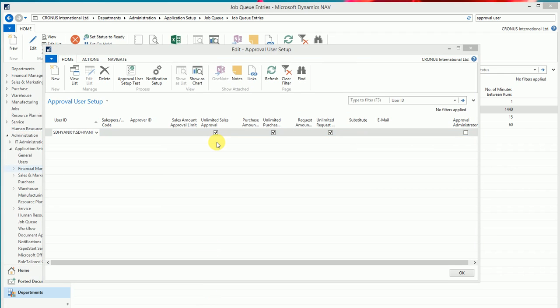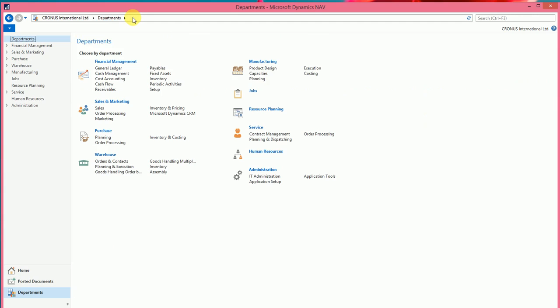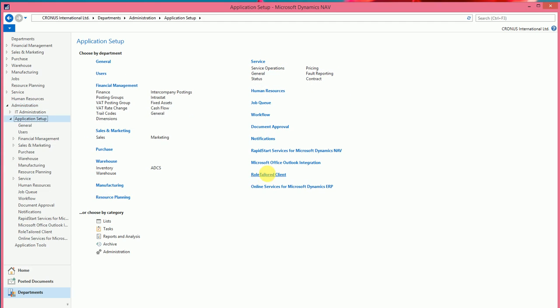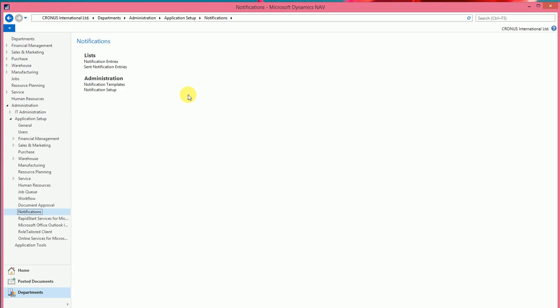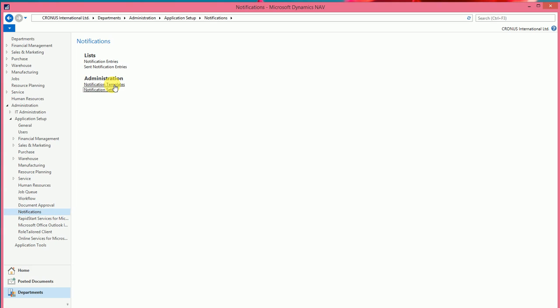Next, let's look into the notification template and notification entry, which is the last point of today's agenda. So let's navigate from the departments, then we have administration, application setup, and notifications. As you can see, there are two setups: one is notification template and one is notification setup. Notification setup is the same which we had seen from the approval window. And then you have the notification template.